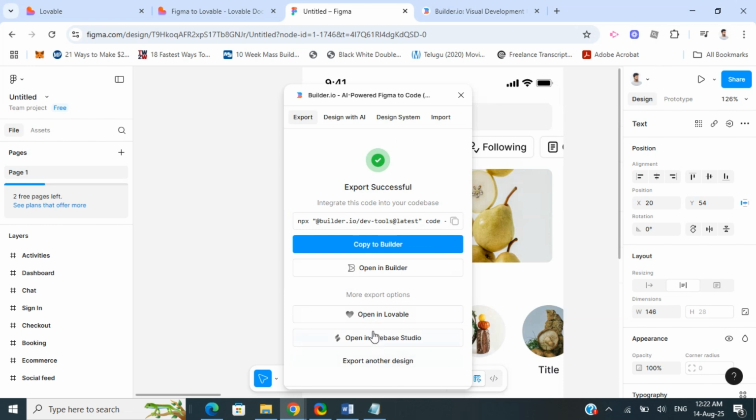So once you have exported it, all you have to do is click on Lovable, and then you will be opened in Lovable, and then you can further enhance your app and then deploy it in Lovable, and that's how you actually connect it.